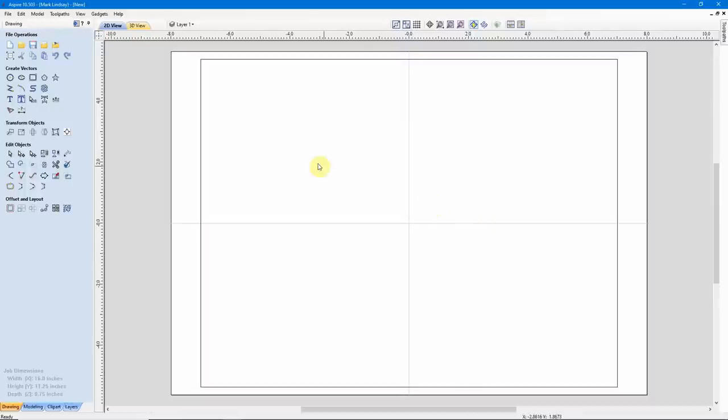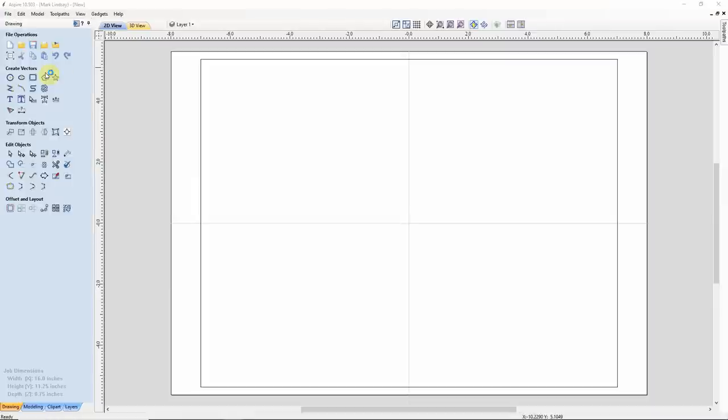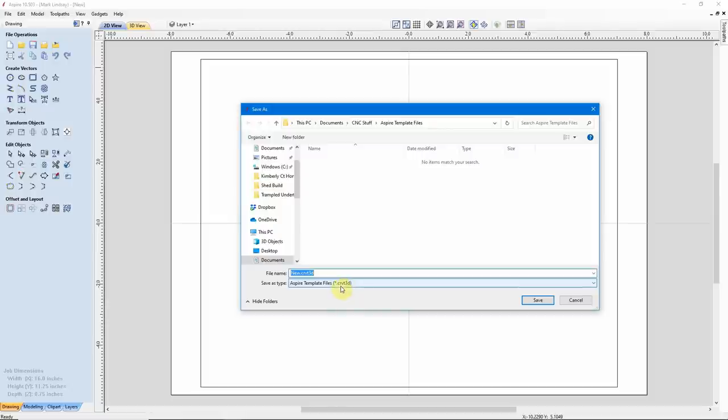To do that, I'll come up here to File, Save as Template. I'll click on that, and I have created a folder specifically for my template file. And if we look down here, we see that there is a new file type. Instead of a standard Aspire CRV 3D file, this is CRV T3D. It's an Aspire template file.